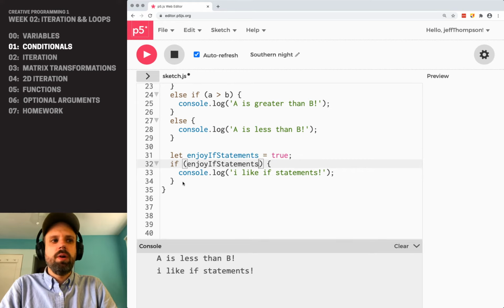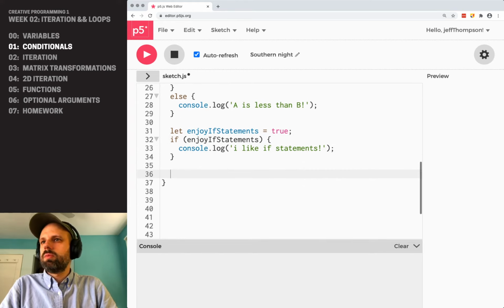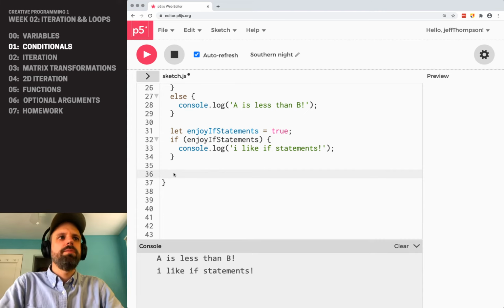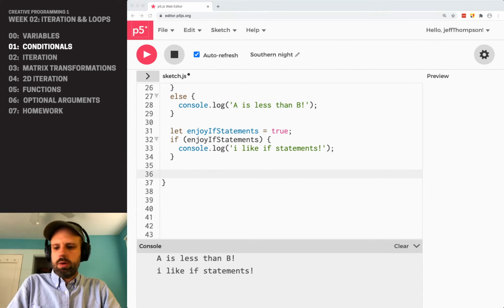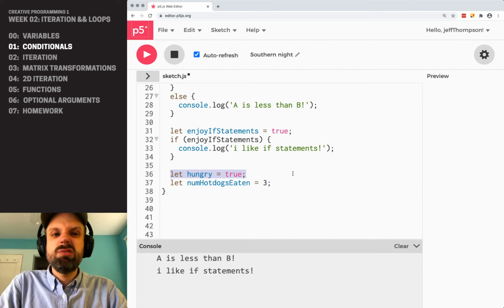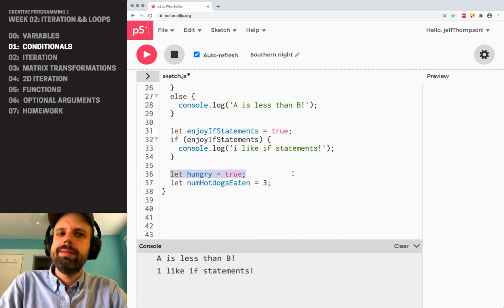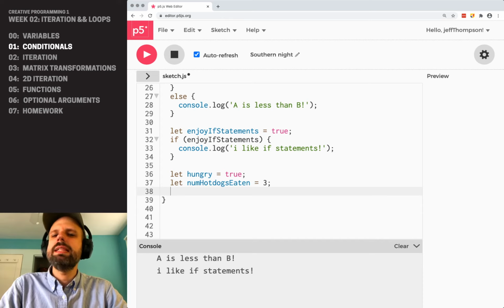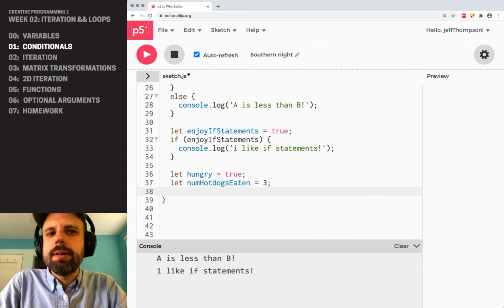Let's look at one more way that we might use these, which is combining these kinds of tests together. Numerical Booleans using and or. So I'm going to add 2 more variables to my sketch. So I want to know whether or not I'm hungry. In this case, it's true. And how many hot dogs have I eaten today? And 3 is a lot, but let's say we want to test and say, if I'm hungry and I've eaten less than 6 hot dogs, I can still eat another hot dog.